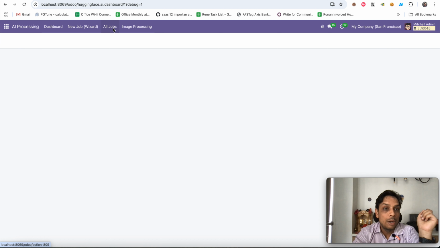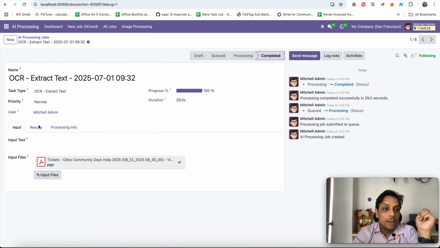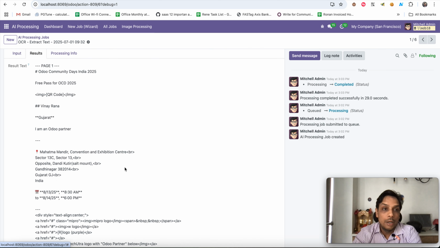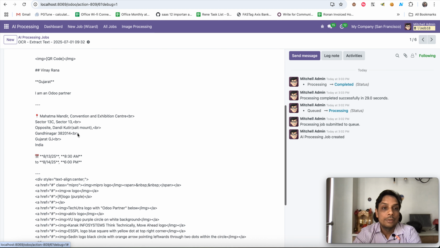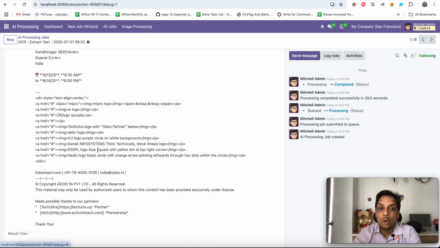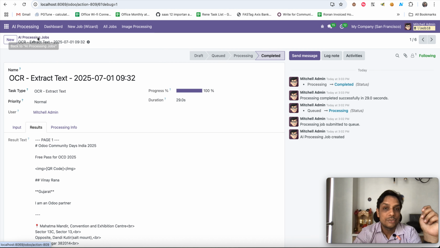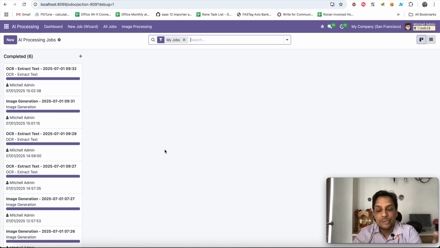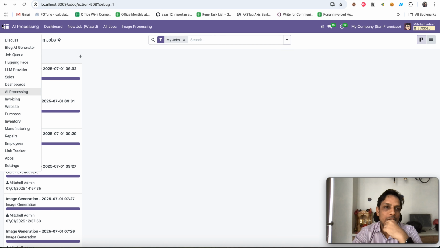So let me check all my jobs and the result. Yeah, it's working. It displays Odoo Community Days 2025, organized at Mahatma Mandir Convention Exhibition, and all the details, whatever the PDF contained, it extracted. However, it's just a proof of concept, so we can enhance the model very well. But that's it. I think this is the update I wanted to give for a live demo, and it is working very well.